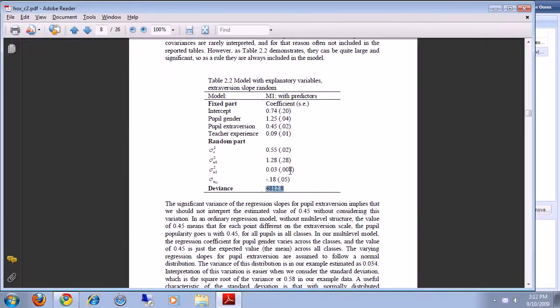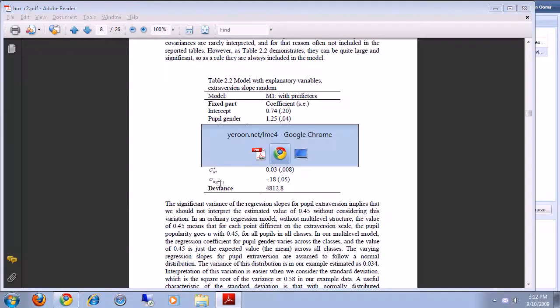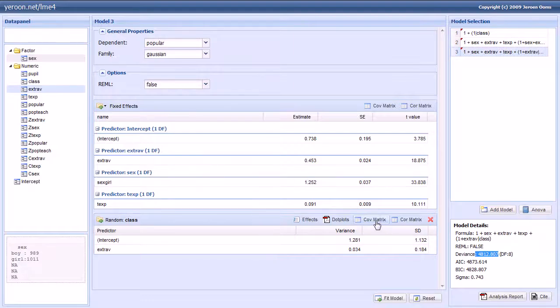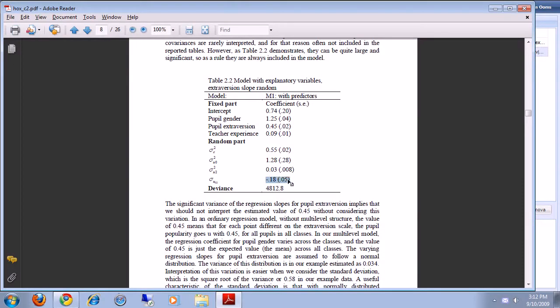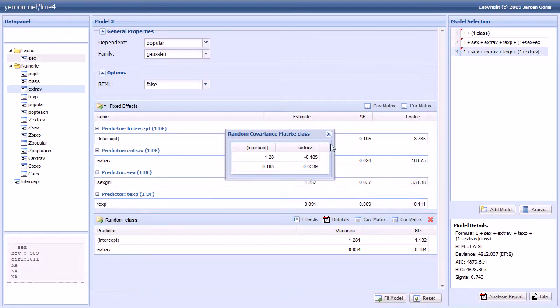You can verify that yourself. By the way, the covariance between the random intercept and random slope can be found under the covariance matrix. So pressing this opens a window and you can see that the covariance between the random intercept and random extroversion slope is estimated at minus 0.18, which is this value.